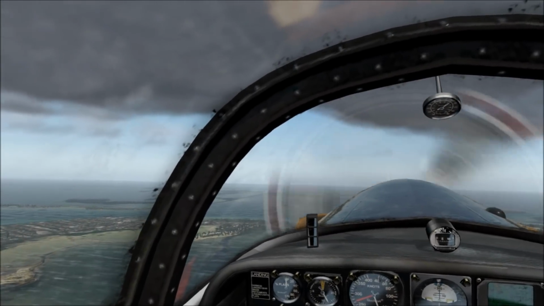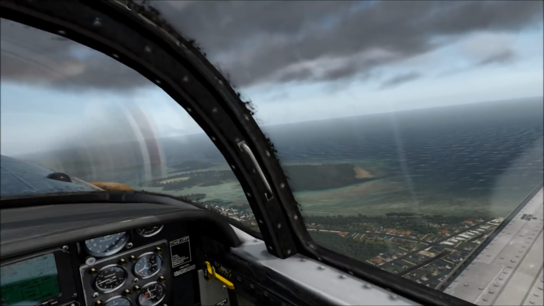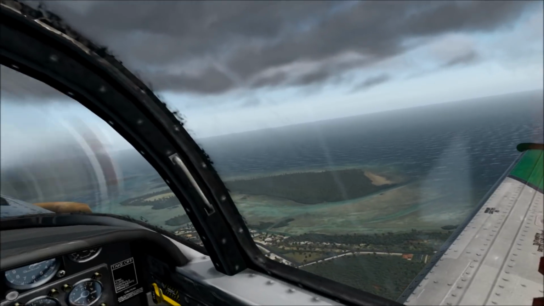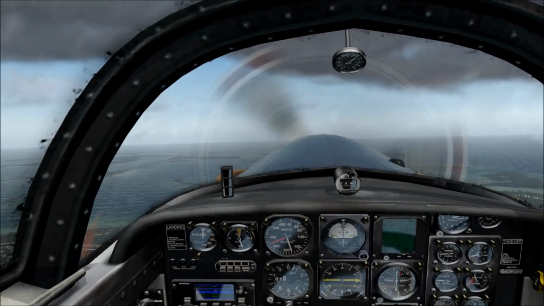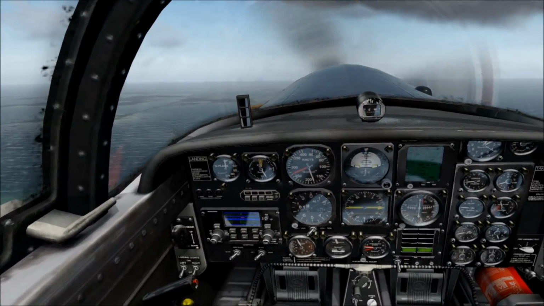So yeah, if we continue heading this way, we'll eventually make it to mainland Florida. However, we are going to make a right-hand turn just past this neighborhood and head towards Key West. And then I will show you the majesty that is Key West with this scenery.